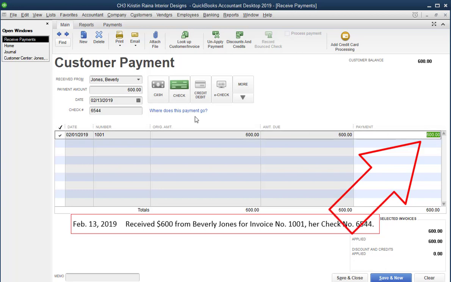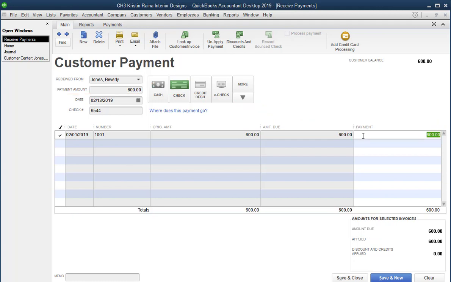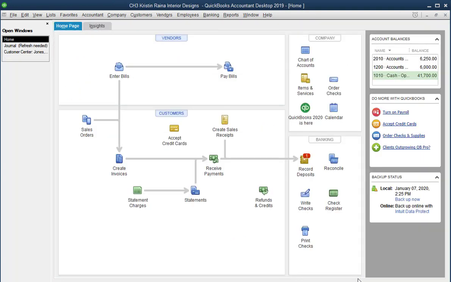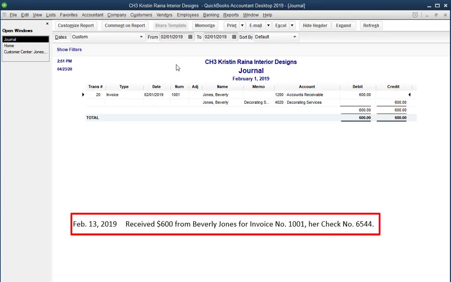Now it's critical that this payment amount field is equal to the payment field. And let me double check everything. Looks good. And then I'm going to save and close. And then for learning purposes again, I'm going to go back to the journal and check out what happened on February 13th. Now remember, this is the journal I had open, which was February 1st, so I'm going to change the dates. 02/13/19 for February 13th.